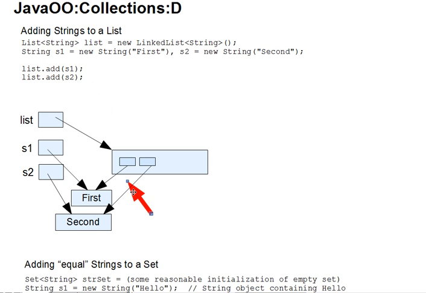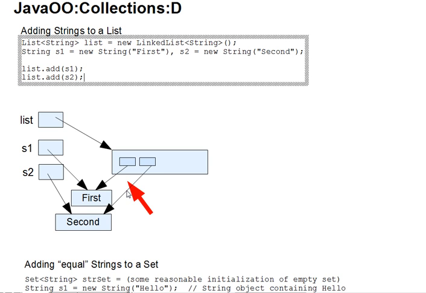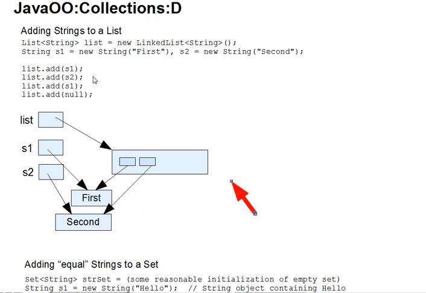Instead, the list shares the same data. And as a dramatic example, we could even add a couple more lines of code here to the end of our sample. And this adds a second reference to S1 and a null value to boot, with the result as shown here in the diagram. Now list contains 4 references, 2 of them to the same string object, and 1 of them null. And note, by the way, that many collection classes can contain nulls, although it's not usually useful to add them.